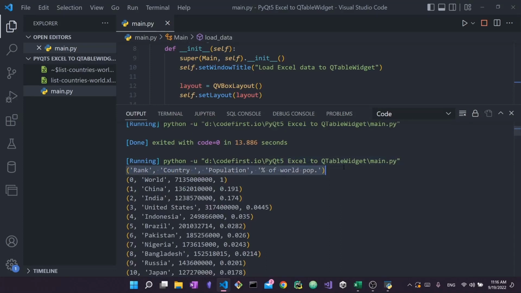So you have the first tuple. So this is a Python tuple. These parentheses, they show you a Python tuple. You have rank, country, population, and then the percent of the world population. And then in each one, you have the rank and the value of the country and the value of the population as well. So as you can see, this actually enabled us to retrieve all the values from the Excel sheet and load them in Python.